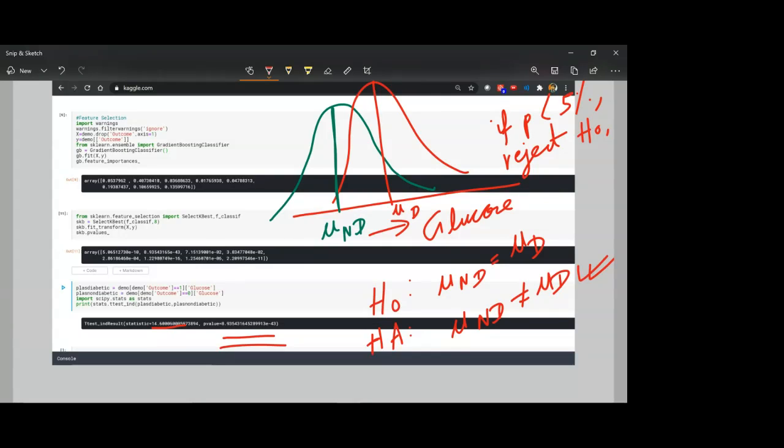Accept alternate basically means what in English? It means that there is a significant difference between the distributions. The glucose level of diabetes patients and the glucose level of non-diabetic patients are significantly different. There's a strong separation I see. That's the way to interpret it. There's a very strong separation between diabetes and non-diabetes. Right? I hope this makes sense.